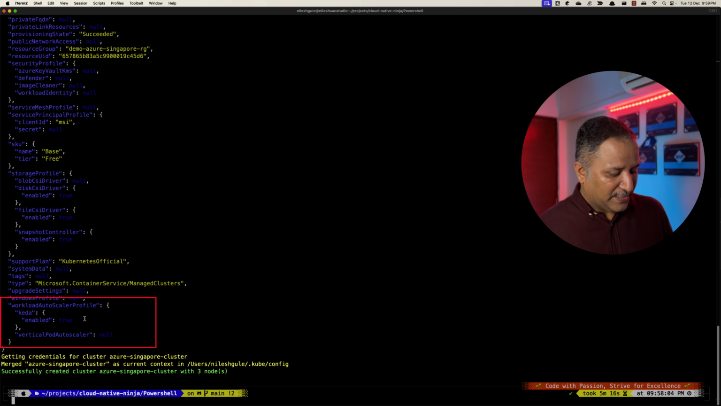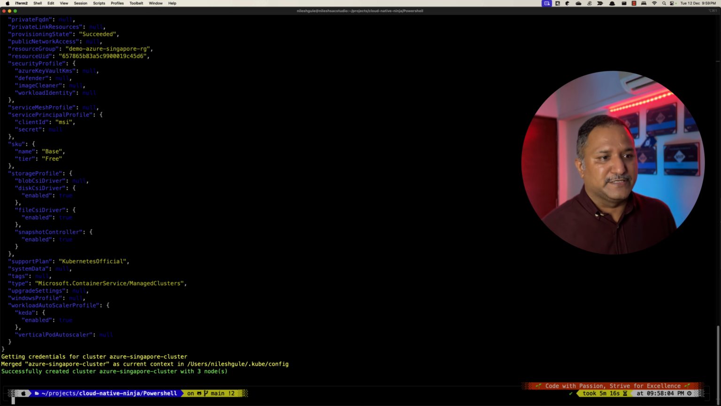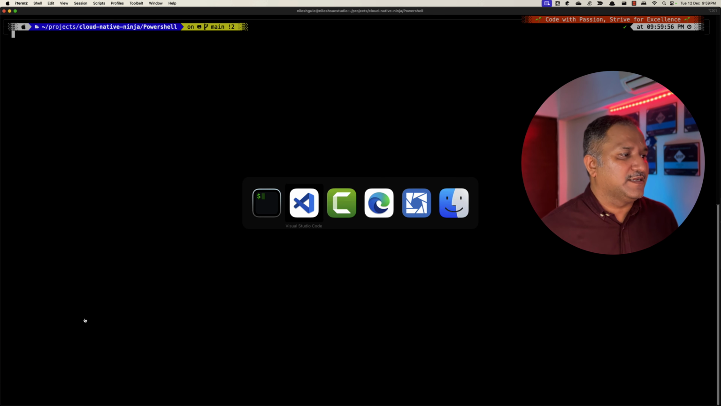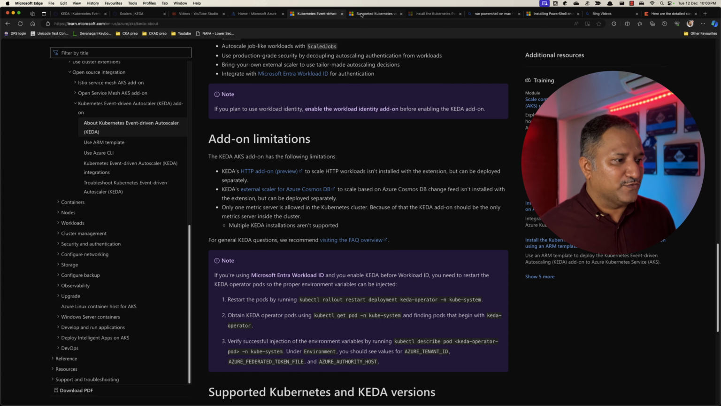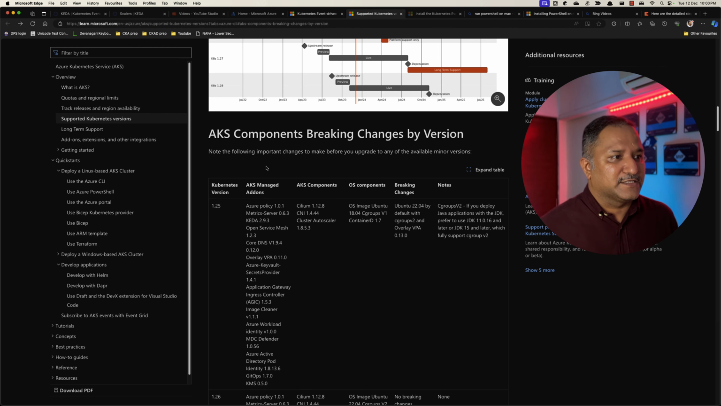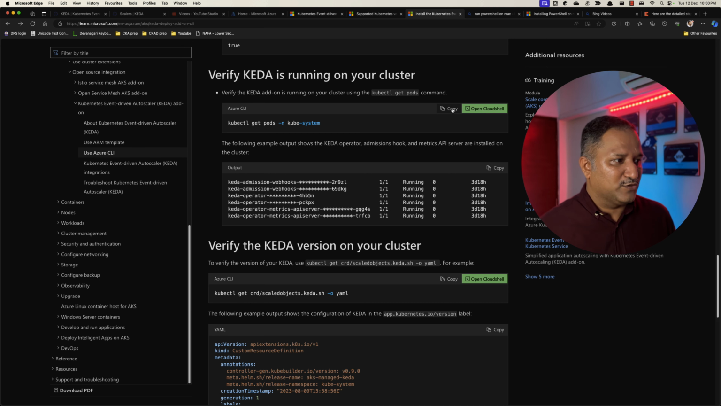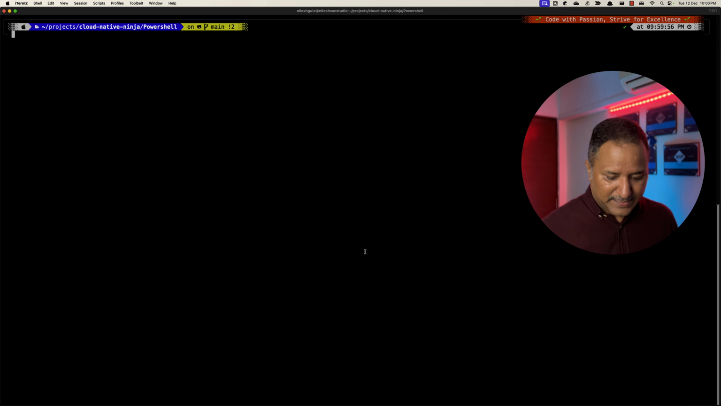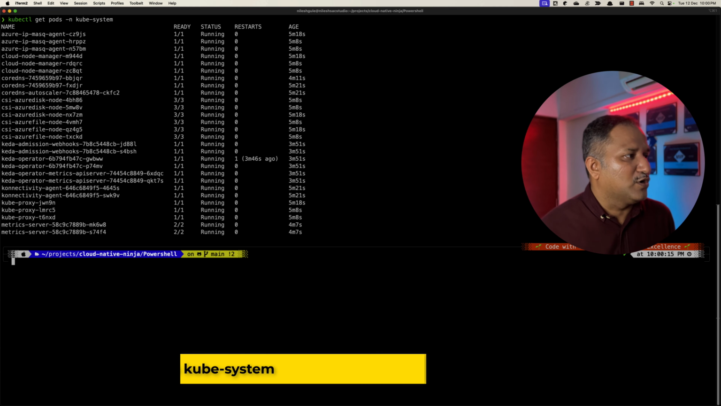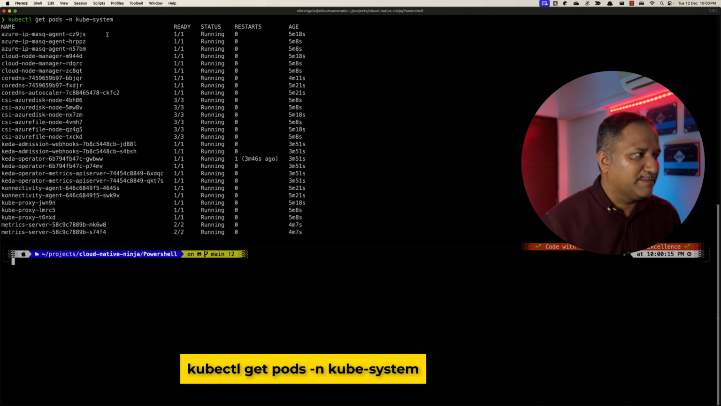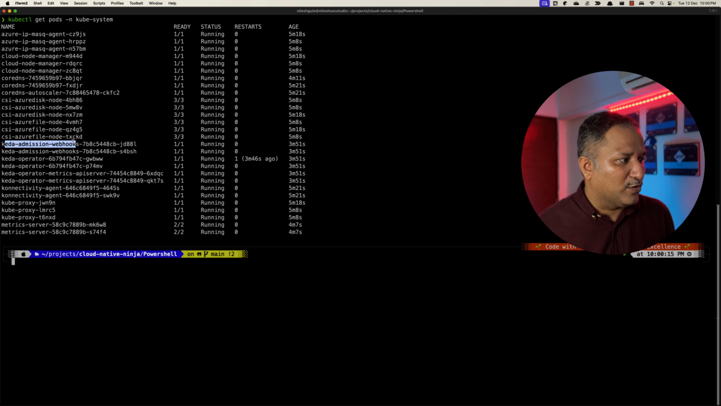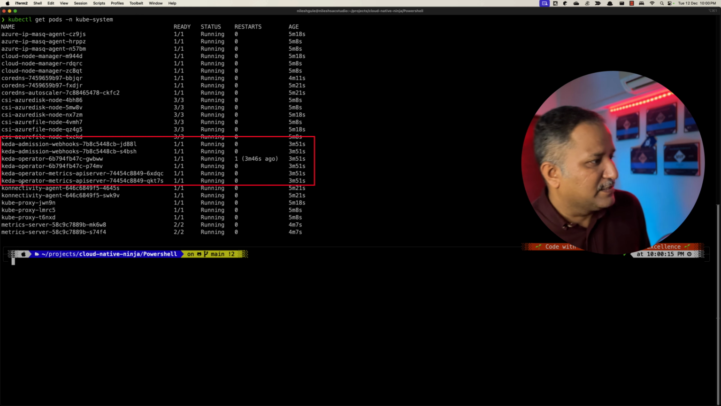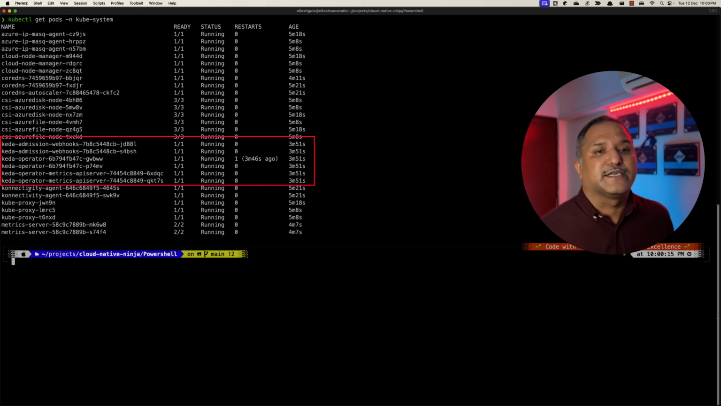which means that the cluster has been created with KEDA enabled. The way we can verify this is we can use again a CLI command, which is used to verify whether the AKS cluster has been created with KEDA or not. So we will use kubectl get pods, and then we identify the pods which are part of the kube-system namespace. Here we can see the KEDA admission webhooks, then the KEDA operator. These are the pods which are created, which are related to KEDA.